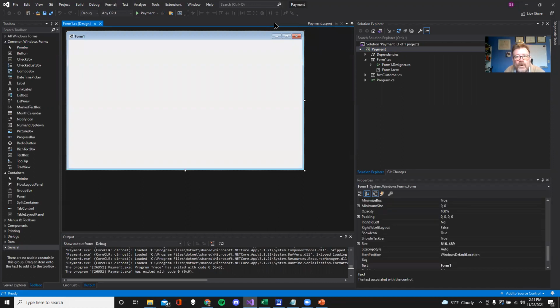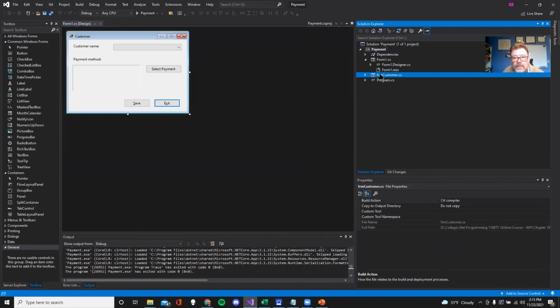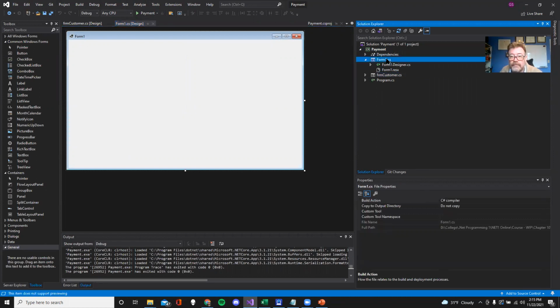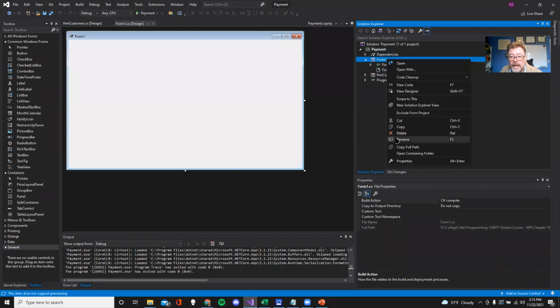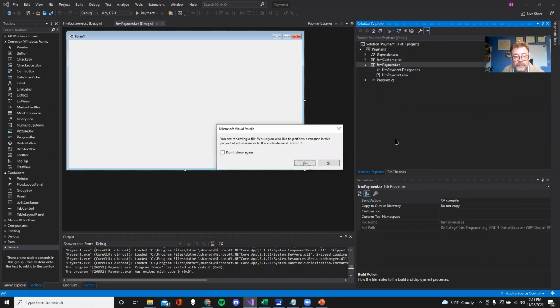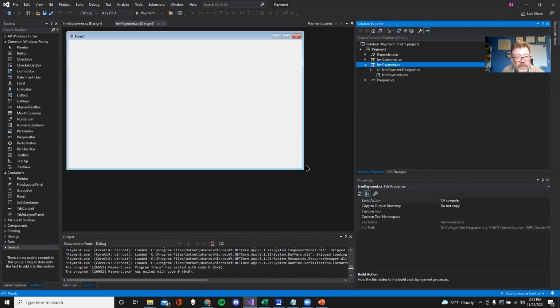So I've got Form1, and I've got the customer form. So I've got these two. It says I'm supposed to name it FormPayment. Right click on the new form, rename to FormPayment. Yes, I'm going to rename the file, absolutely. So I've got FormPayment, and we more or less finished number 3.